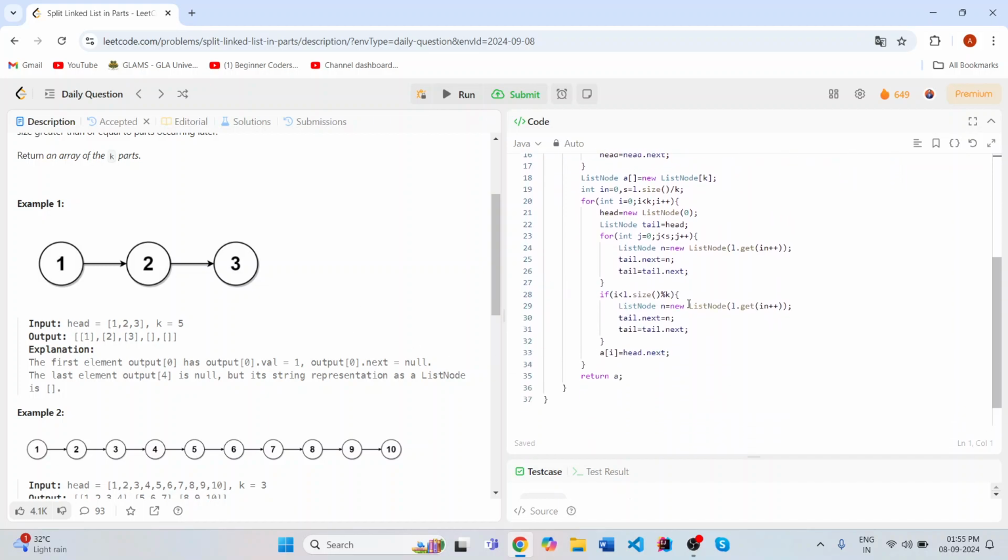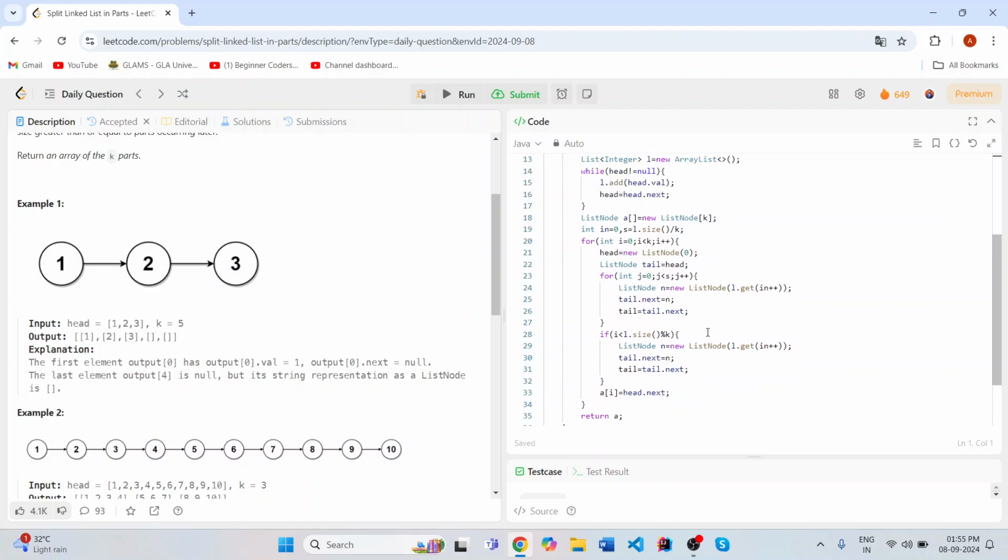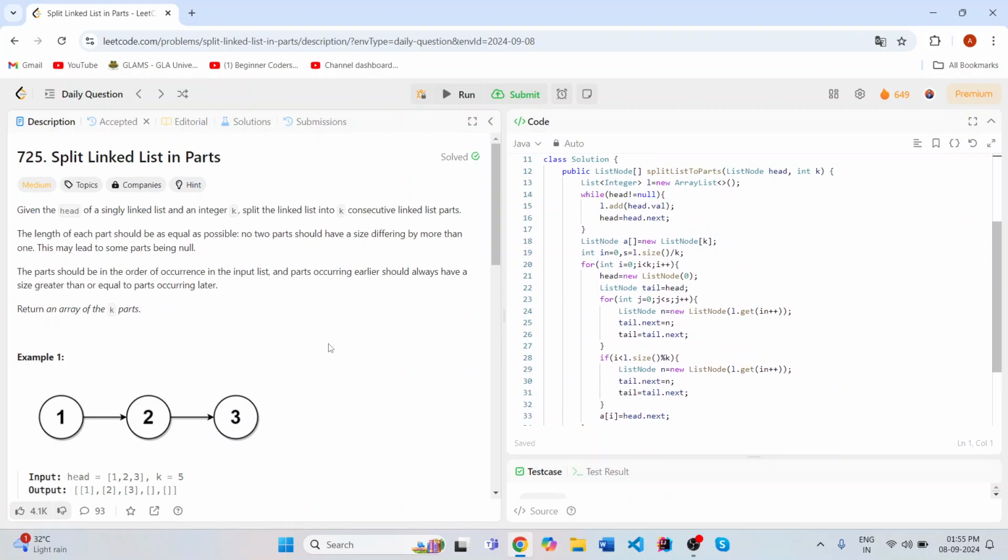So that was the trick where we had to divide. First we take the quotient, which will definitely be there, and the remainder number of parts will be having one extra. So that trick we used to solve this question. I hope you guys would have got the approach.